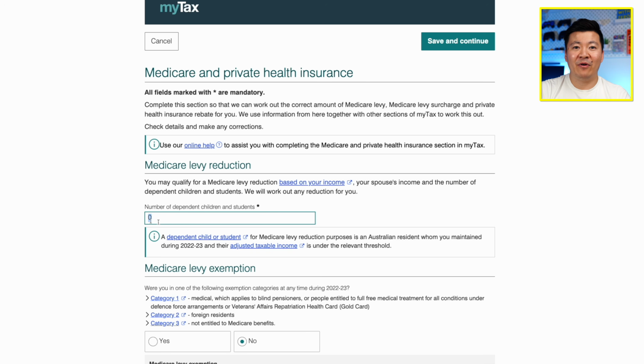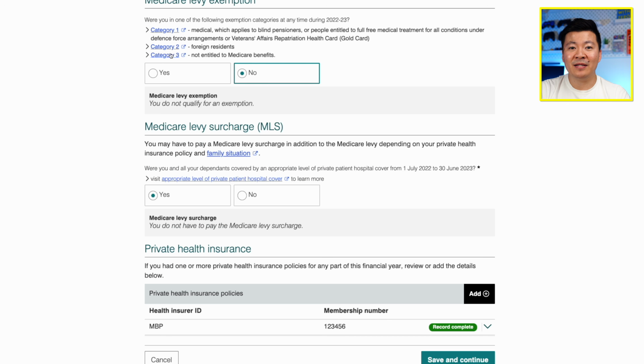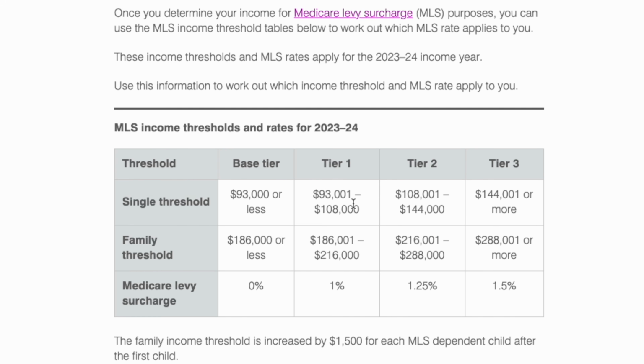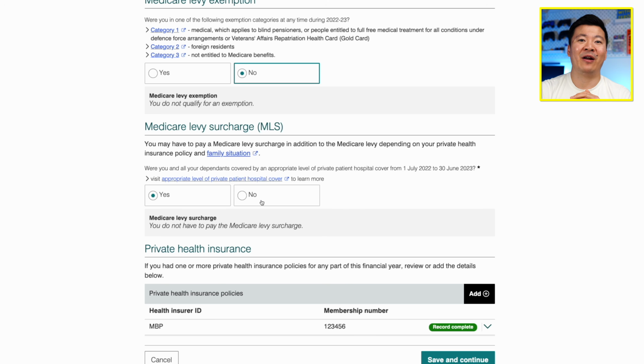Click add. Number of dependent children, we'll leave it as 0 for this example. Do you qualify for any of these exemptions? I'm gonna assume no. So we will have to pay the 2% Medicare levy like most Australians. Alright, so this part is important. The Medicare levy surcharge. Since we earn $120,000 in this example, it goes over the $93,000 threshold. So in this case, we'll have to pay an extra 1% Medicare levy surcharge. That is of course unless we have private hospital cover.